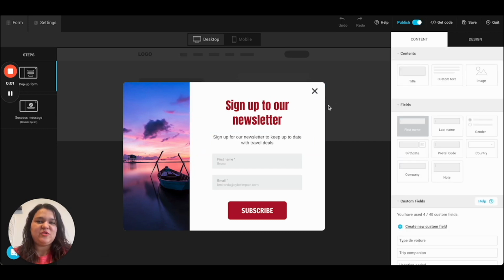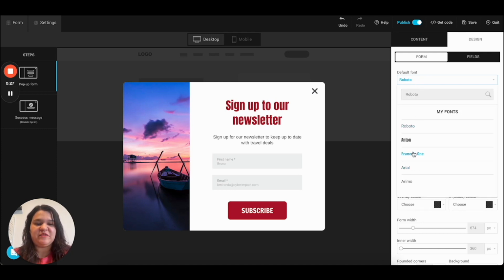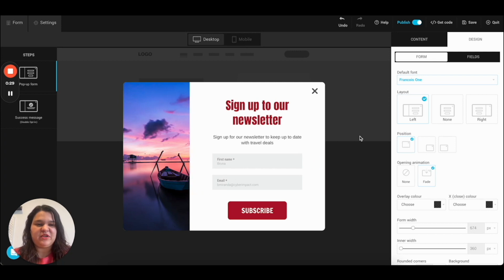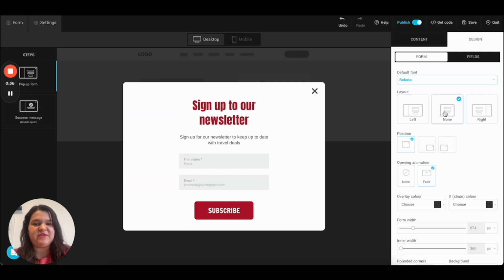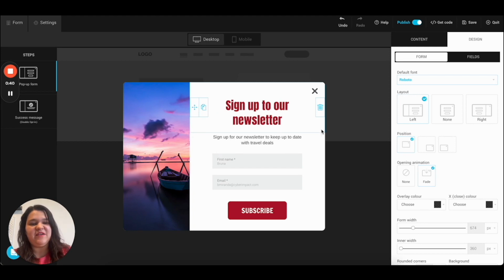Now that we're done with the content, let's go to the design menu right here. So in the design, you can see that you can change the font of the form. This means you're going to change the font of the fields over here. So let's go and leave it with Roboto for now. And this is a layout. Again, you can choose if you want the image to the left, if you want no image, or the image to the right. I like how it looks on the left, so let's keep it like this.